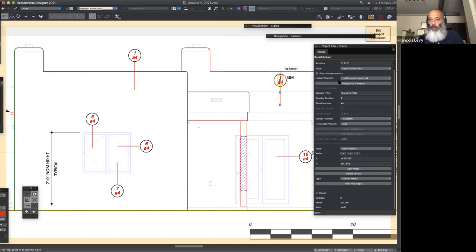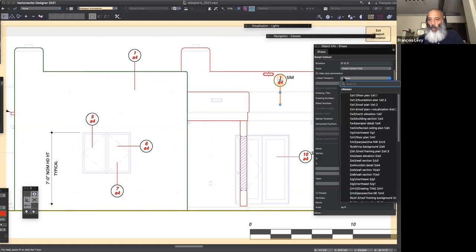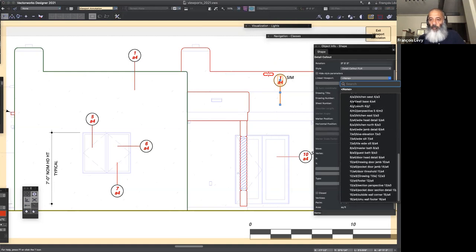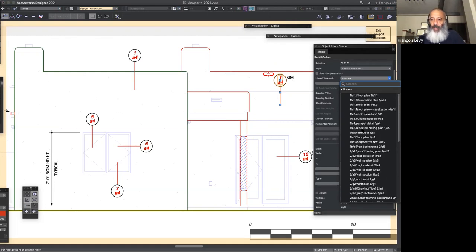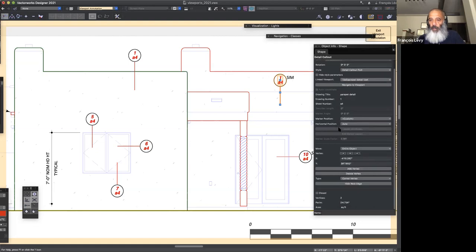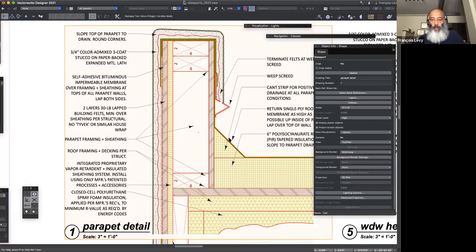automatically. So if I go ahead and choose, I could have none, in which case I get this little red broken link symbol, which only appears on screen, it doesn't print. Or I can choose from all the viewports that are in my file which one this is going to refer back to. So I want it to refer back to my parapet detail, right? And if I navigate to that viewport, there's my parapet detail.